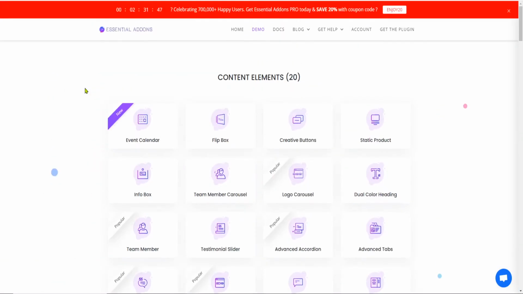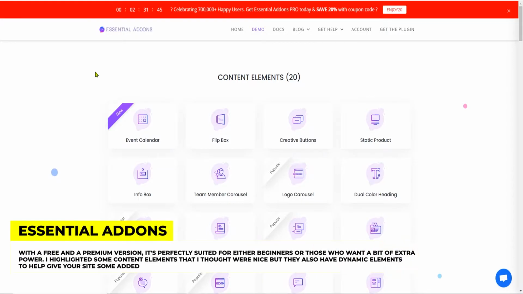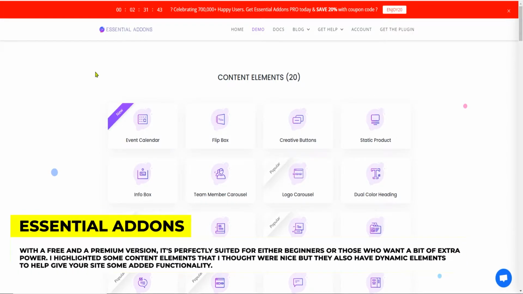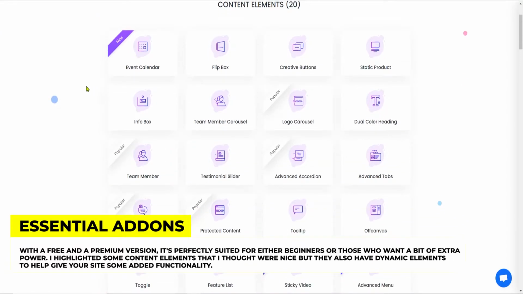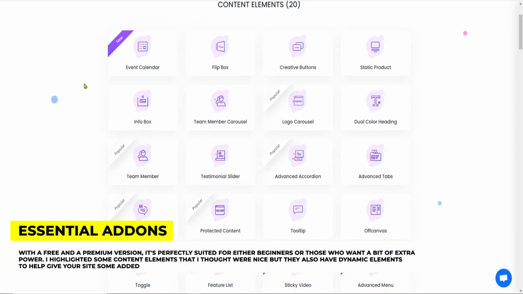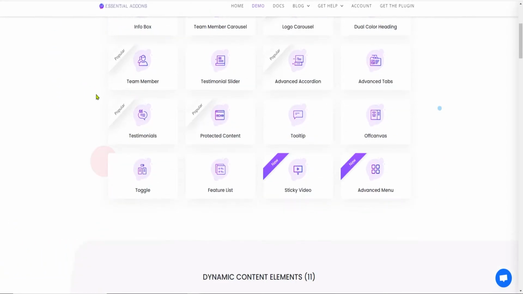And this is the second one. This is Essential Add-ons. And I know this one's pretty popular because they've had add-ons for different builders. And this is actually a pretty cool one. So I've highlighted a couple of different widgets that they have, or different elements that they use, that I feel can be pretty useful in all your site designs. You can scroll through them and see them all.